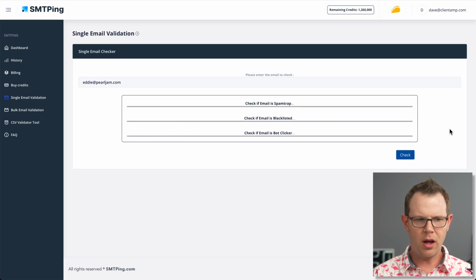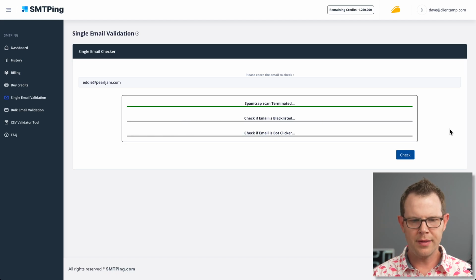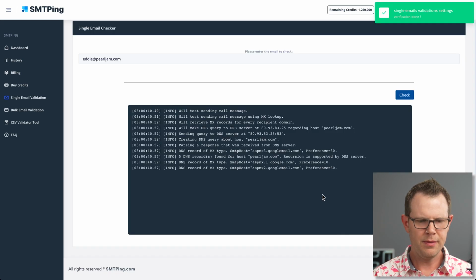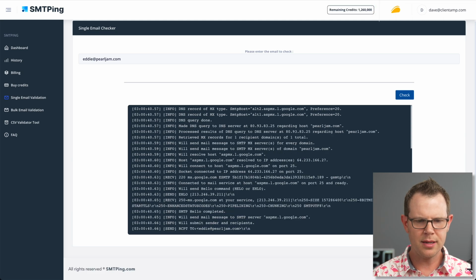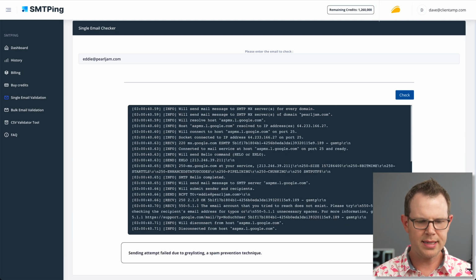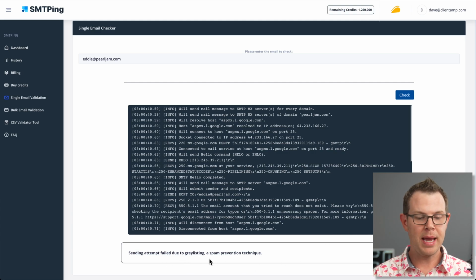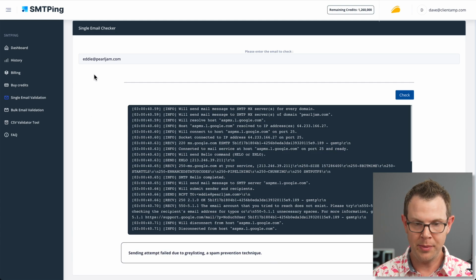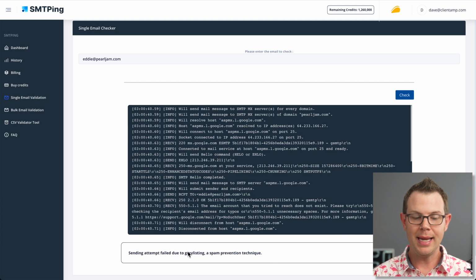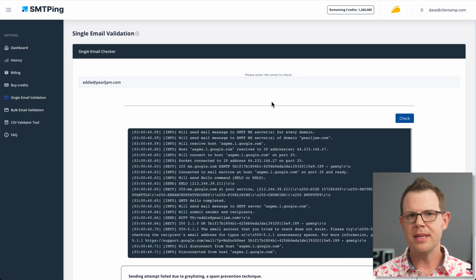Now it's going to run all the tests here and find out whether or not this is a real email address. It even does some stuff here in the command line. You can see how it's kind of pretending to connect. It doesn't actually send any emails, but we get a result back that this one failed due to graylisting, a spam prevention technique. I don't know if this is a real email address. I just made it up right now, but it tells me it doesn't work. They are preventing it basically by putting it on a graylist. So what that means is you probably wouldn't want to email this account.